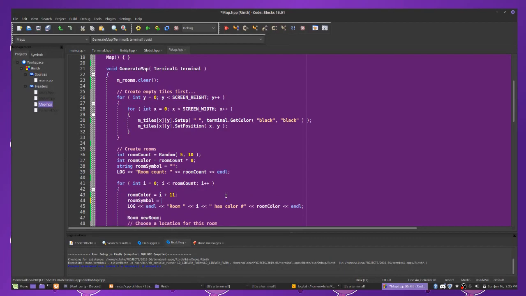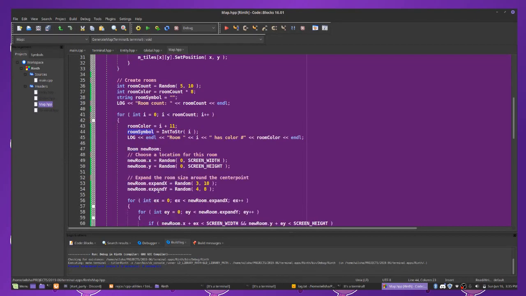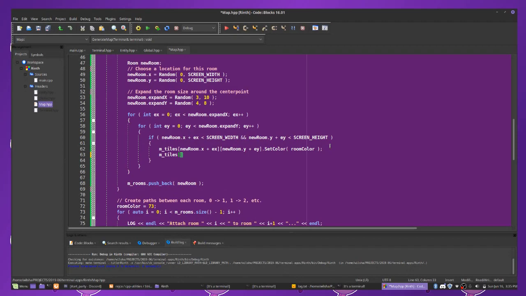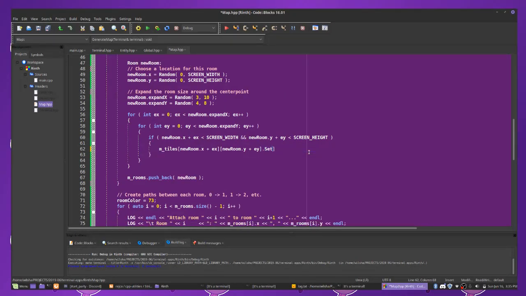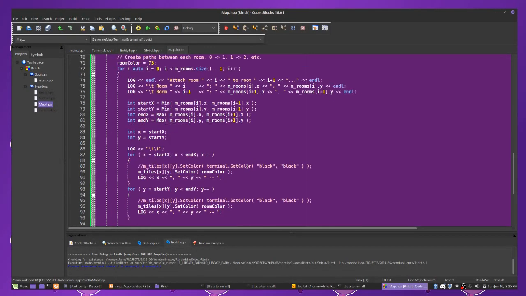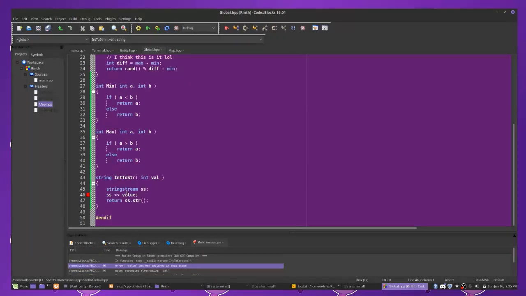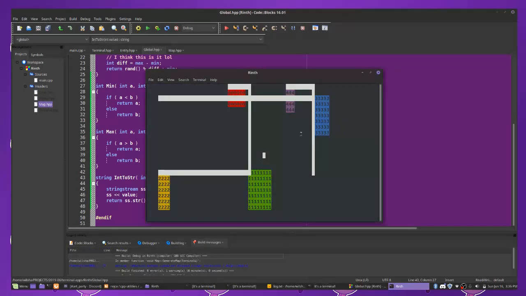Okay, so creating the room symbol, it's gonna be the room number, and then gotta set its symbol here too. Dot set up symbol, color, and some other stuff. Set its symbol here as well. I don't know, doing things. Oh, so the paths will have just a dot.